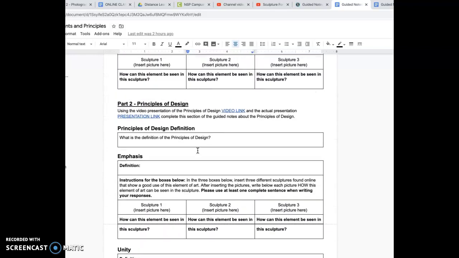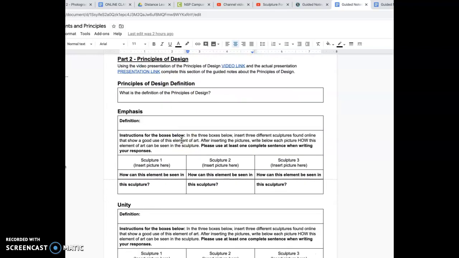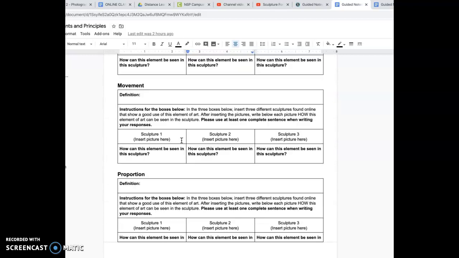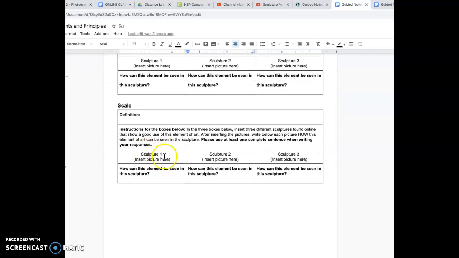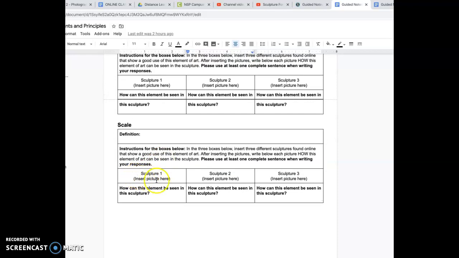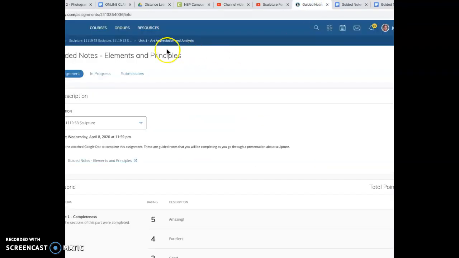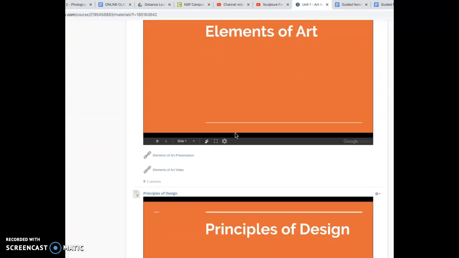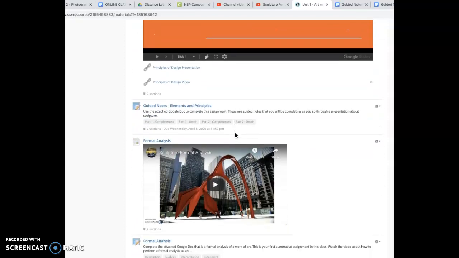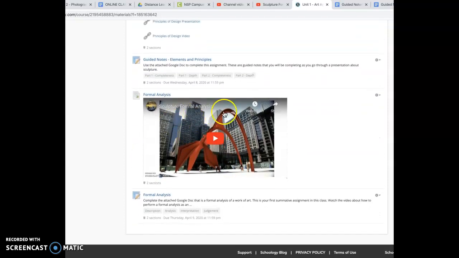But you've got each of the elements of art and the principles of design that you're going to be learning about and doing a little bit of artwork searching for. Right after you're done with that, you're going to be doing a formal analysis. So down here at the very bottom, you'll see a video example of me performing a formal analysis. But then right below here, this is where your assignment is.